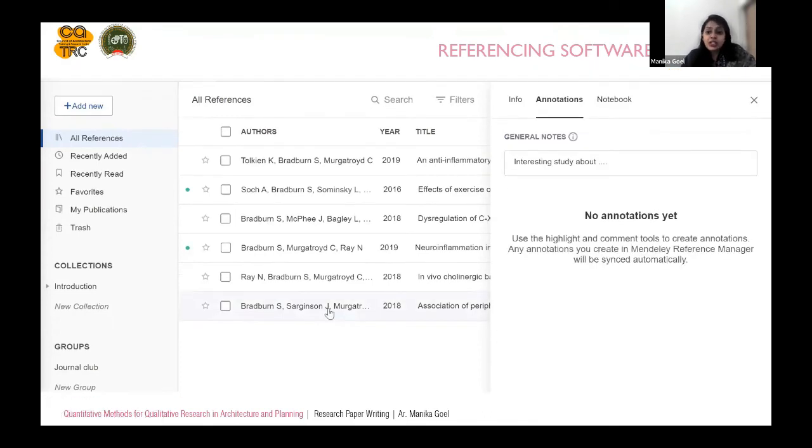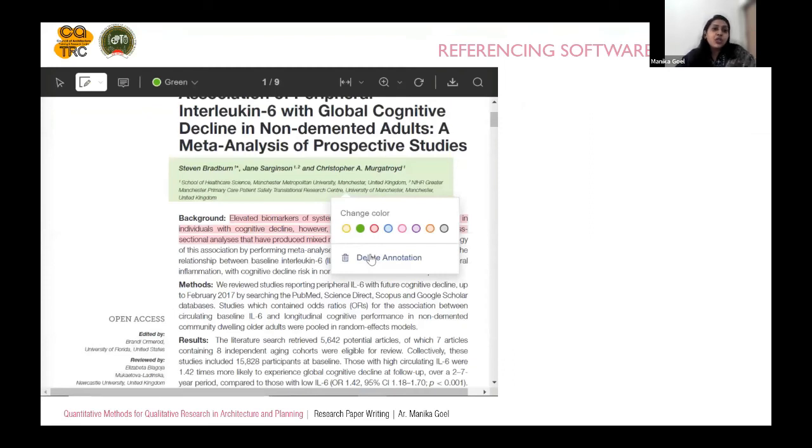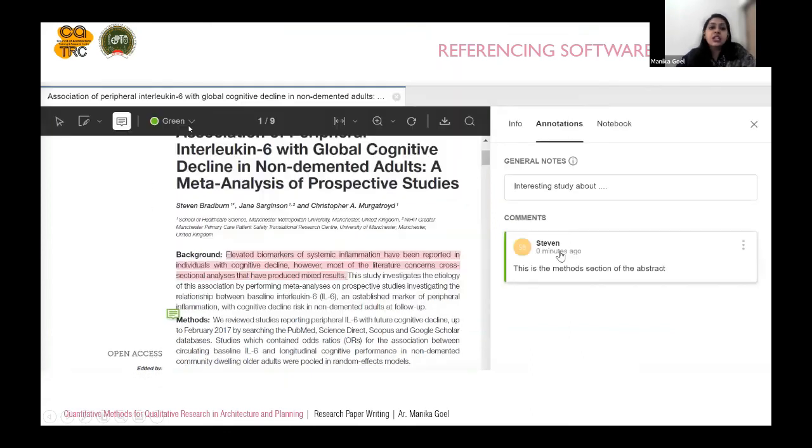Then in annotation, it gives you flexibility. You can also write a general note about the paper. If you open the paper, you can highlight in different colors and you can change the color. For example, I have used yellow for any literature review, blue for any statistical data or something like that, which you can use as per your needs. You can even do a rectangular highlight. You can even delete if you want to. You can also insert comments, and those comments will automatically be reflected in the annotation section of your paper.